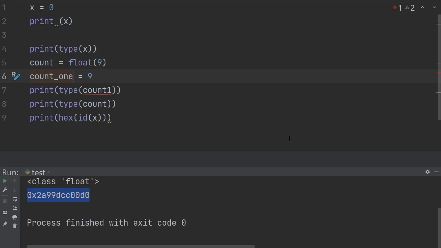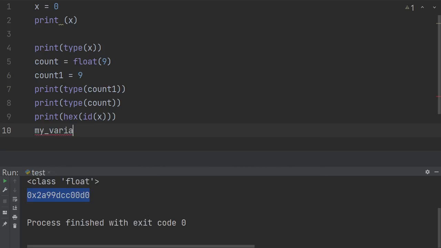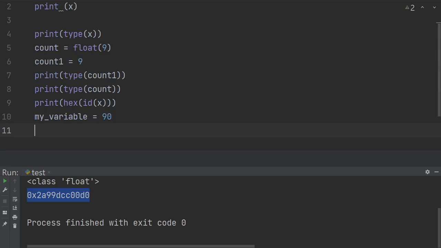This improves readability of the code. When we assign a variable, it's easy to read that this is count_1, versus when we had previously just said count1. So it's better to separate words with an underscore to improve readability. Another example would be, let's say my_variable equals 90. And when we run this, we don't get any errors.